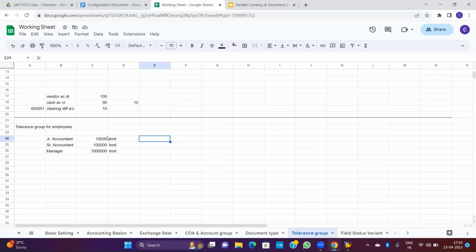So if this person has to post a 20,000 rupees document into the system, it will give an error. We saw this earlier also, right? When we had a 10,000 rupees limit assigned to ourselves and tried to post more than that, the system gave us an error saying that you are not authorized to post more than this limit. In those cases there is a function called parking of the document.